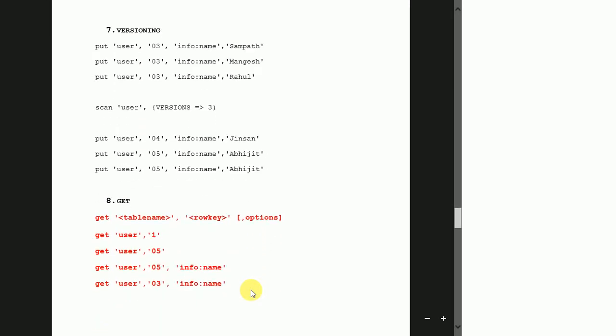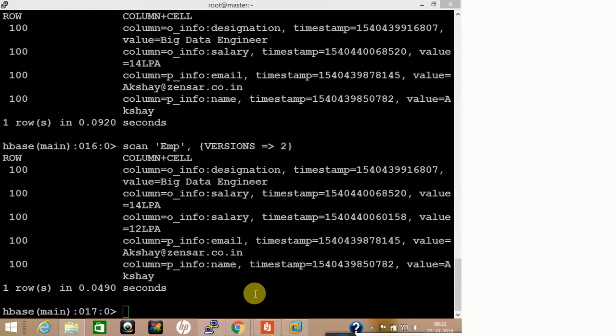Get is another command to retrieve the data. Like we have scan, similar way we have get. So get is something like putting up clauses. Scan, you are scanning the whole of your table, but get is something like you are putting some conditions. So here if you are putting get and row key, in our case we have only one row, so let us just put some more data, right?